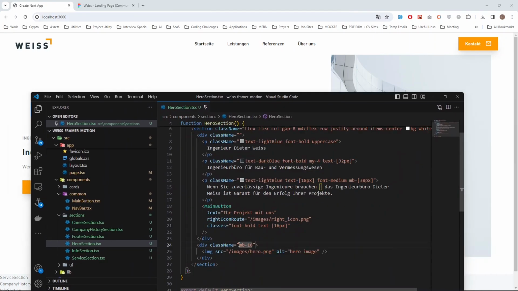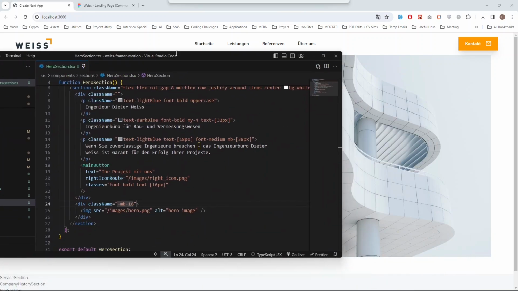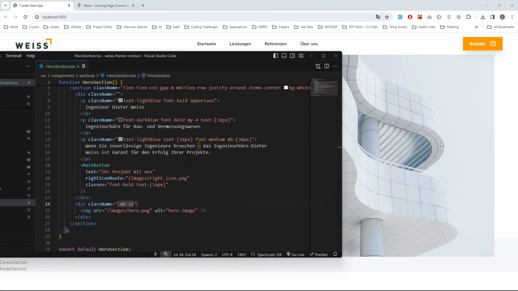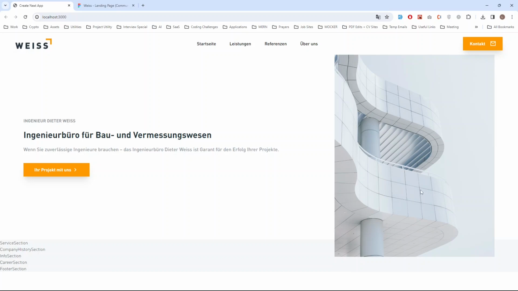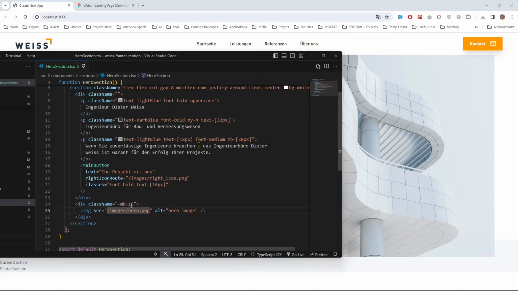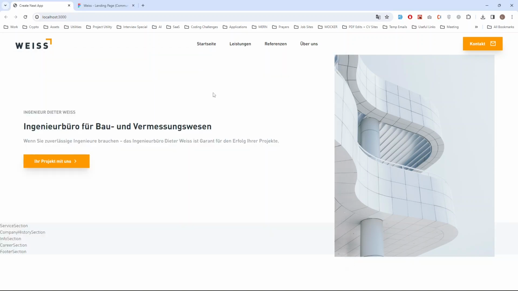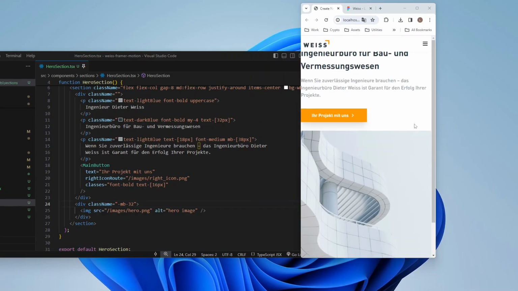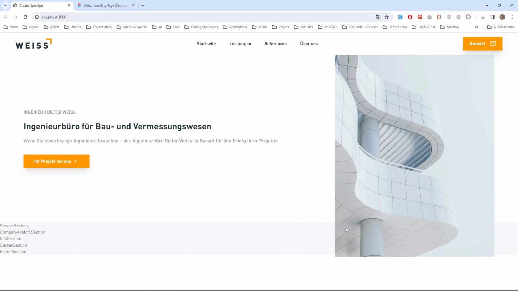So this has to be minus system. Okay, so I think it works. This is it. So I think system is quite very small. So let's do 32. Yeah, something like that. So this will only be applied if it's desktop.